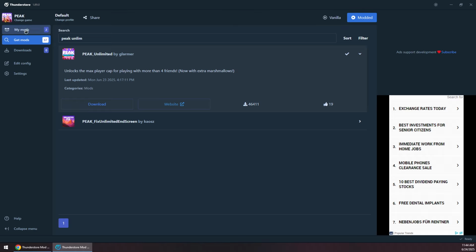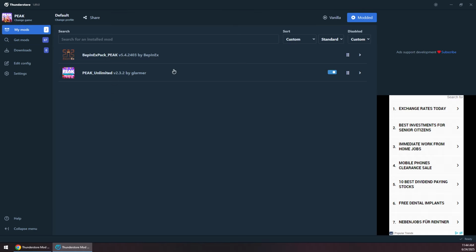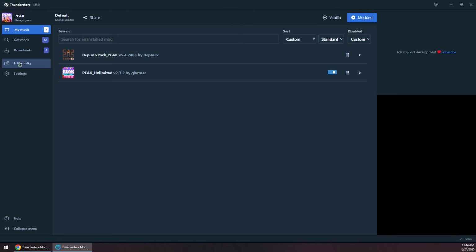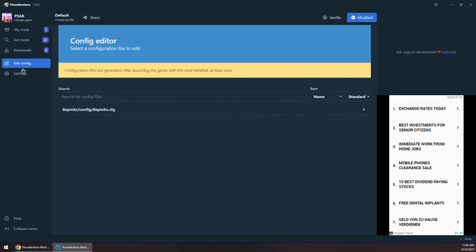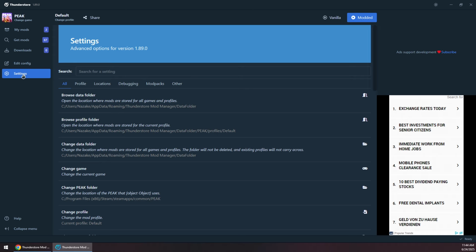And once it's downloaded, you can go back to My Mods and see all the mods that you have. And using this checkbox, you can enable and disable specific mods. And now you can go to the edit config if you want to edit the BepInEx configs. Otherwise, you want to go to the settings and set up the game path.